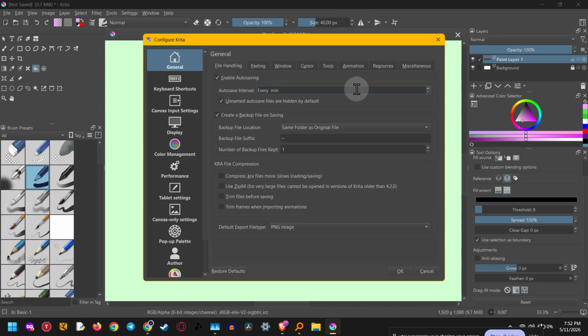A shorter autosave interval gives you more safety, especially during detailed painting or long editing sessions. A longer interval may feel a little smoother if you don't want autosave happening too often. The best setting depends on how you work, but for most users, 5 to 10 minutes is a solid choice.